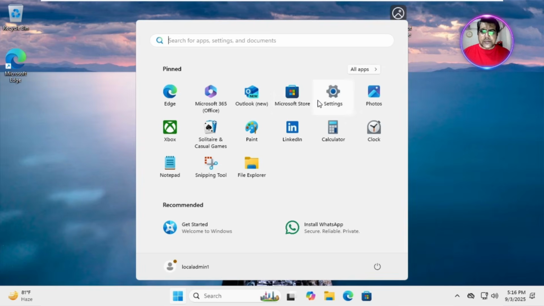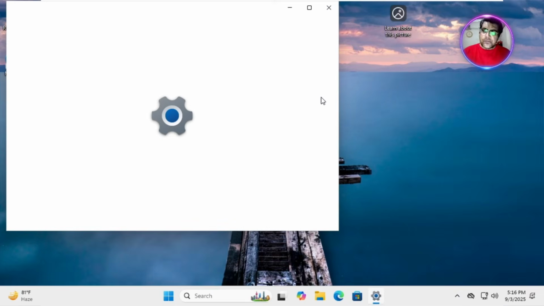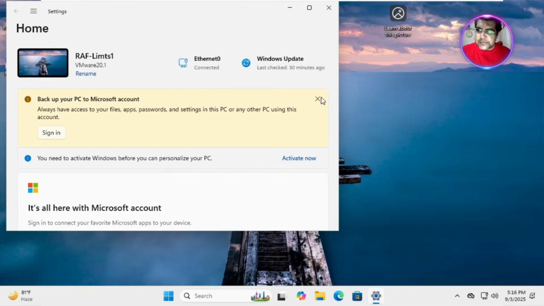and in settings you can check for the updates, you can back up your PC account if you want to take the backup of your old account here, I mean Windows 10 account or Windows 11 account, so you can take the backup. You need to sign in and you can back up. You need to activate Windows before you can personalize your PC. You need to activate this.